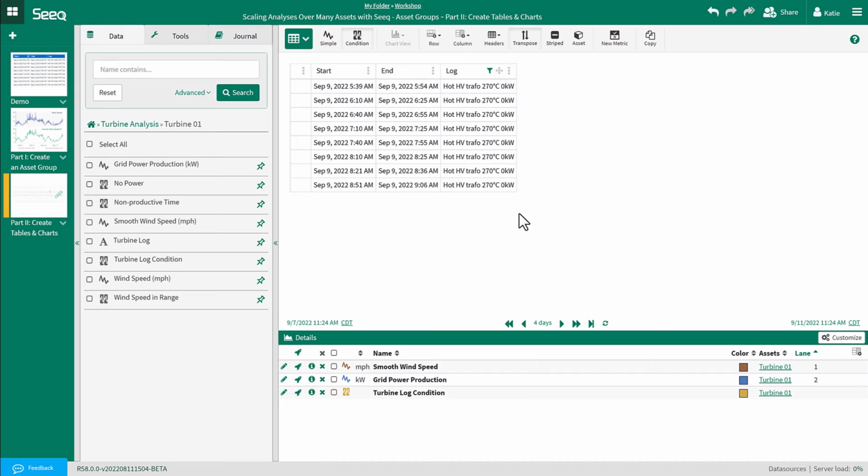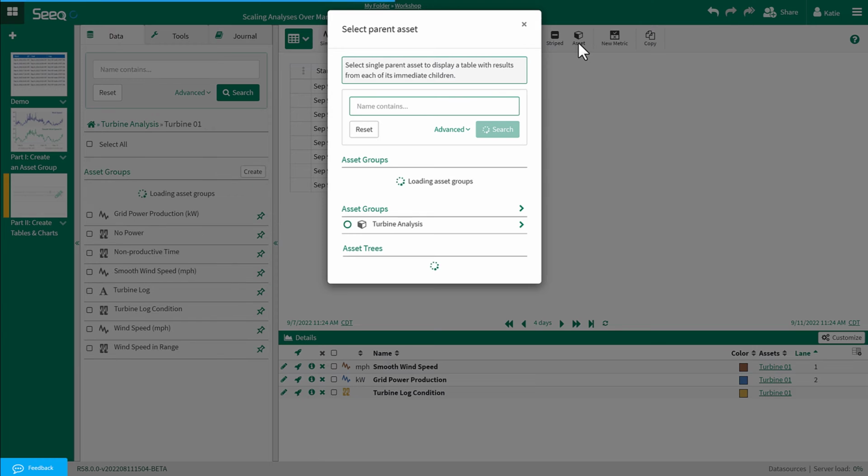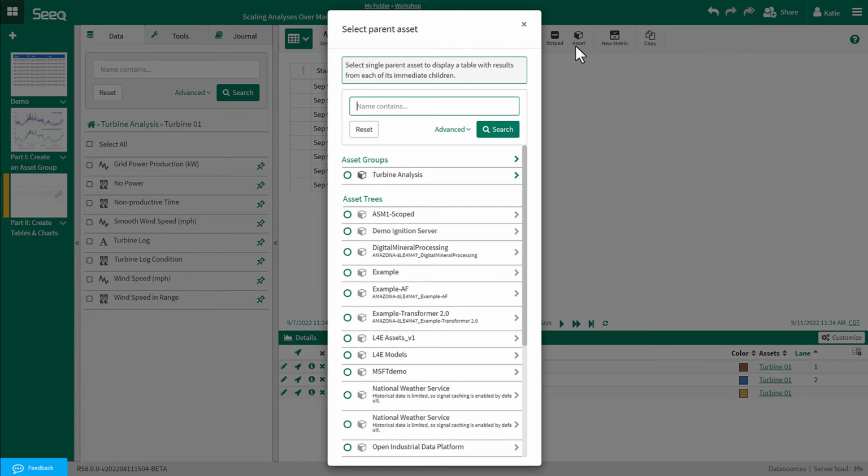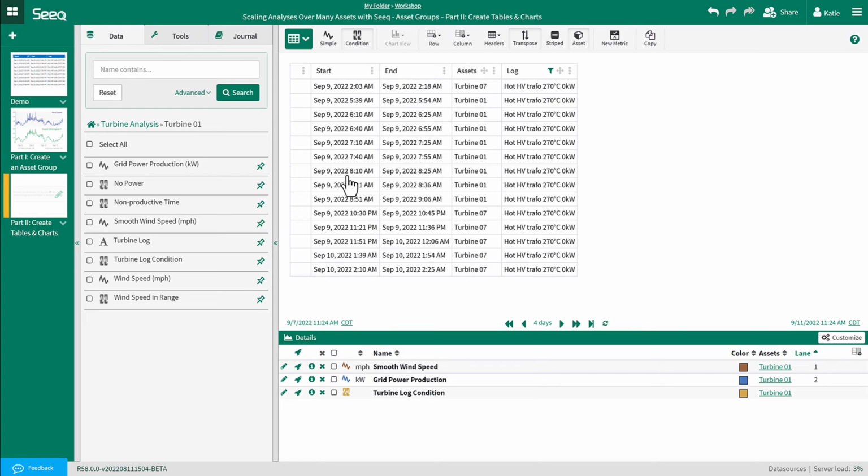And I can also bring in all the results from the other assets in the asset group. So here I'll click the assets button and I'll select the turbine analysis asset group I made. And now the table is looking over all those assets.